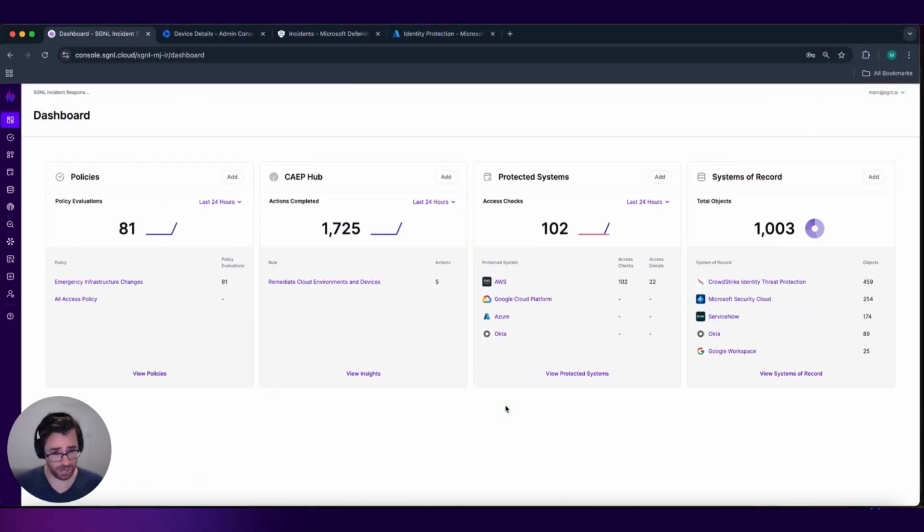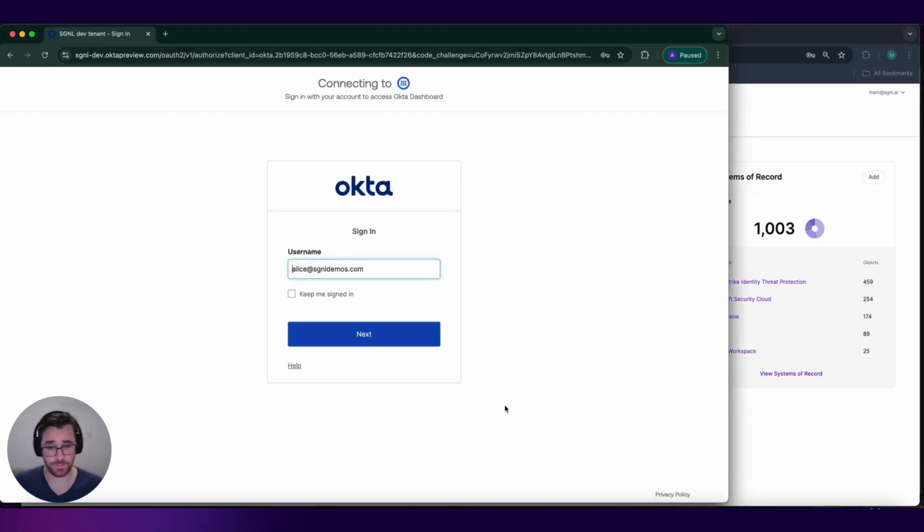Here we have the Signal dashboard. You can see in the third pane, we're integrated with AWS, GCP, and Azure, as well as Okta. On the rightmost pane, we're integrated with a number of different systems of record that we're continuously ingesting data from in order to evaluate context. These are informing the policies as to who can access what data inside of these clouds, but also whether Signal should take that access away when the time is right, based on specific signals that we might get. So let me show you what that looks like from an end user perspective.